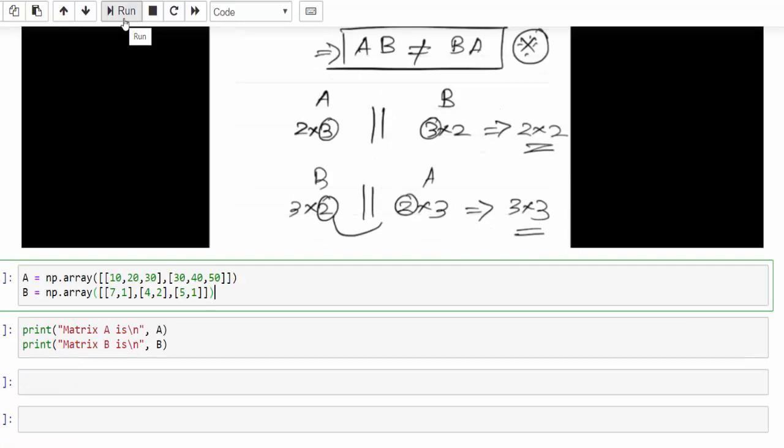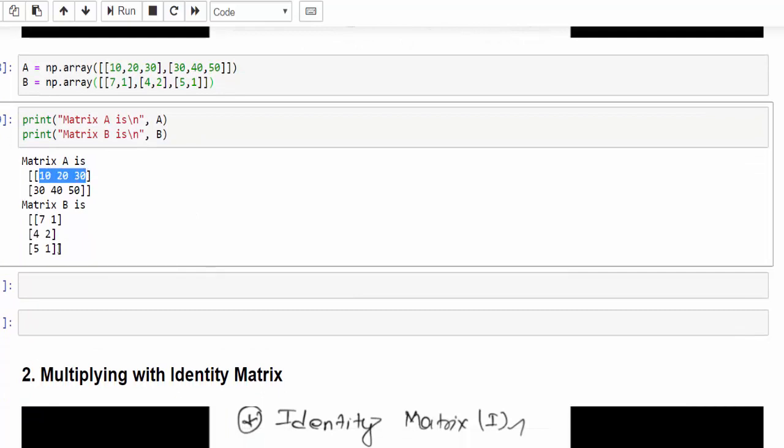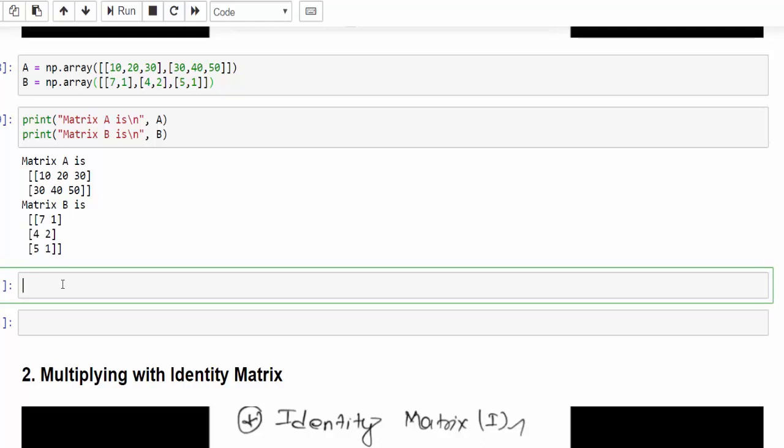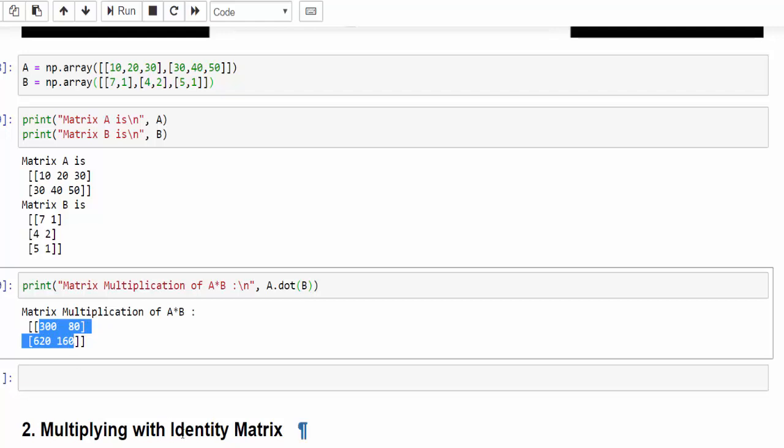Let's see that with Python. You have matrix A and B, printing it. Matrix A 2 rows 3 columns, matrix B 3 rows 2 columns. Now, matrix multiplication of A star B, that's just an output message. Syntax A dot B. Just run it. You got a 2 cross 2 matrix with this value.